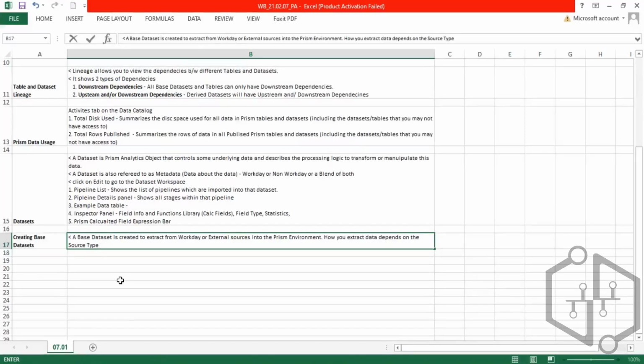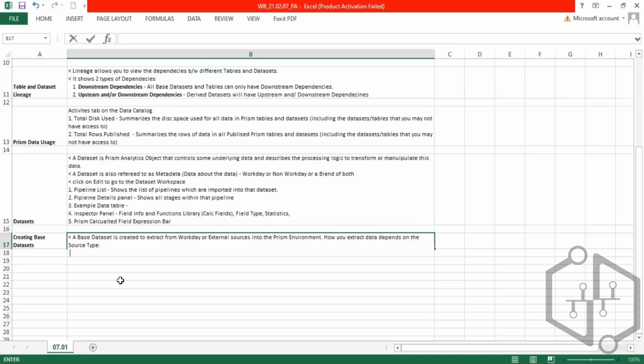And what are those different source types? The first one is from a custom report. So if I have created a base data set which extracts data from a custom report, I cannot go ahead and change the source type to something else. So your source type can only be single.